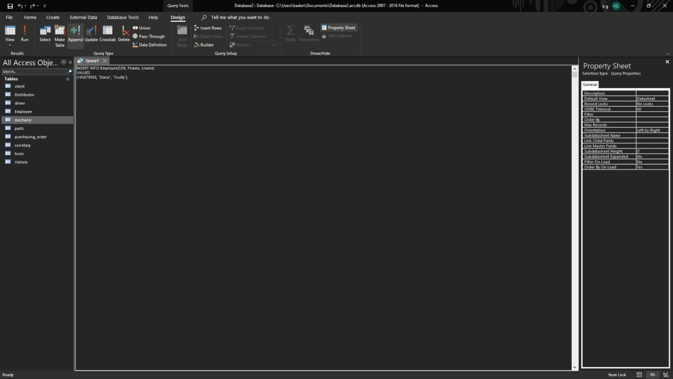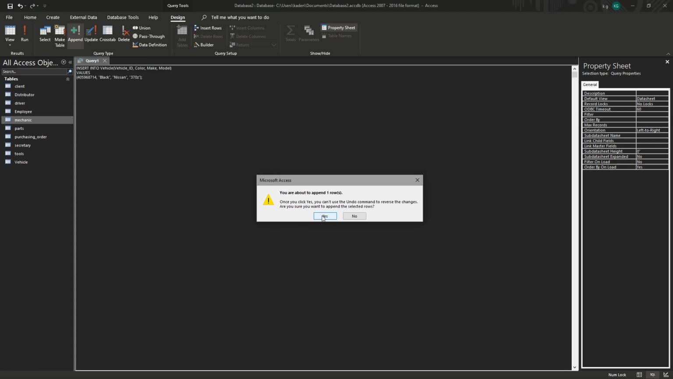However, the clients also have their own vehicles attached to them, so we can't make the clients yet until we have the vehicles made for them to link to. So next we're going to go ahead and insert the vehicles. This one is a black Nissan 370Z. So I'm going to go ahead and run it real quick.